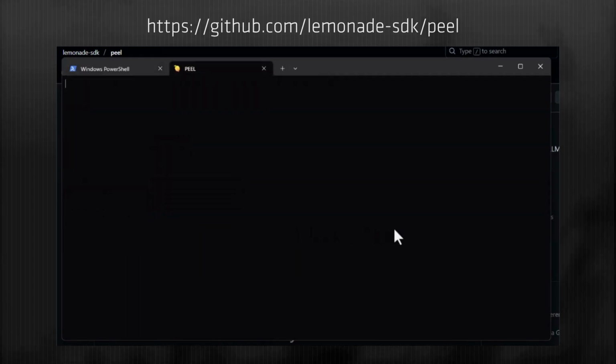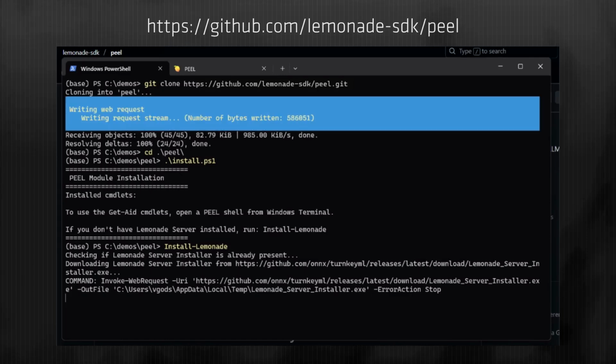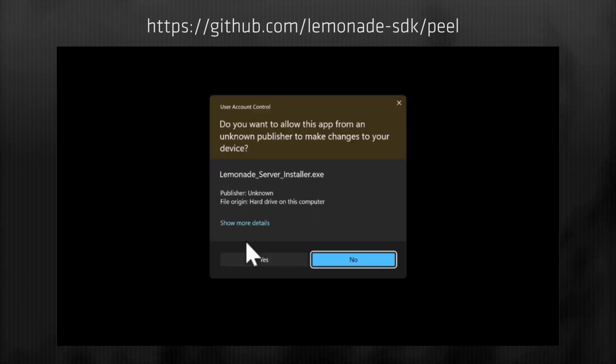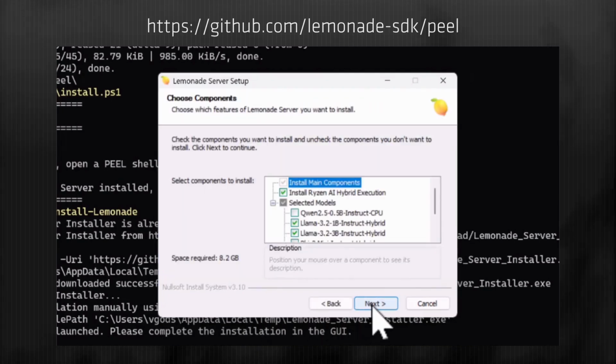If you've been following along on our other videos, you might already have Lemonade Server installed, but if you don't, you can run the command install lemonade, which will download and install Lemonade Server. This will prompt you to run the executable. Then you can step through the installer. Here, we're keeping the default selections.